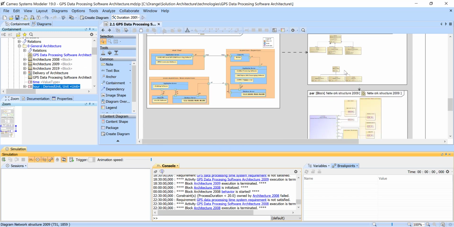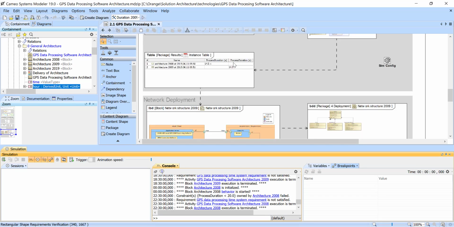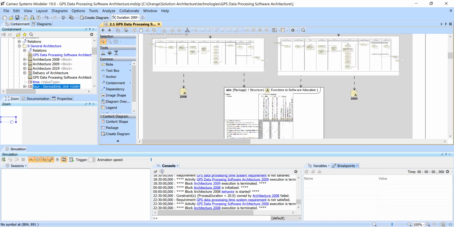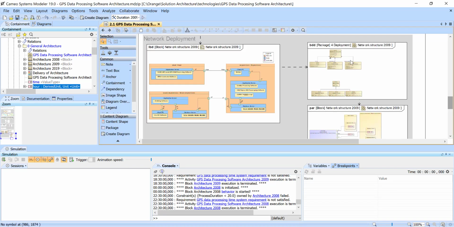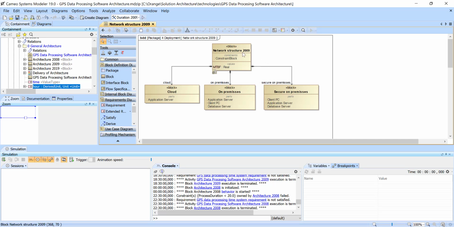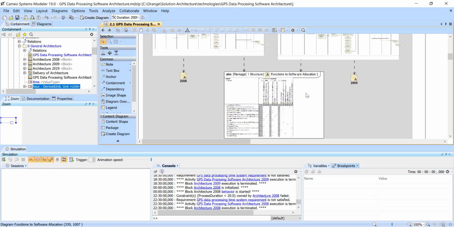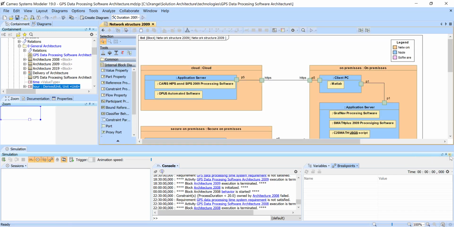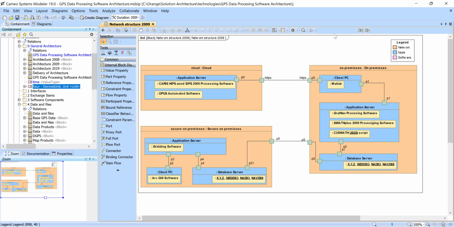Now the last step is the network deployment. So here, once we have the software, we can actually model the network structure, and we did that here. And here we have network structure 2009. We have a cloud-based network, an on-premises network, a secure on-premises network, we can have additional networks, and based on that, we deploy the servers and clients and other nodes required by this total network. So here in 2009, we have this deployment topology.